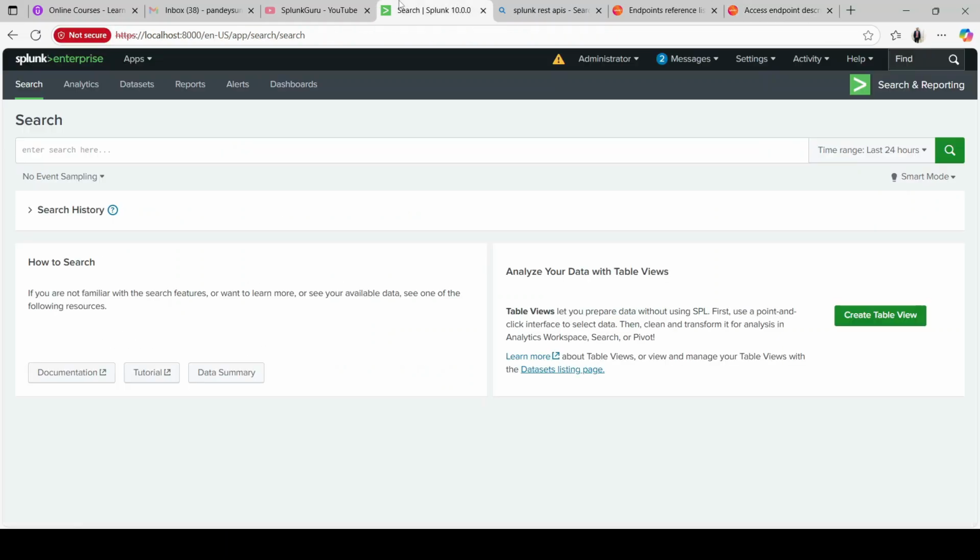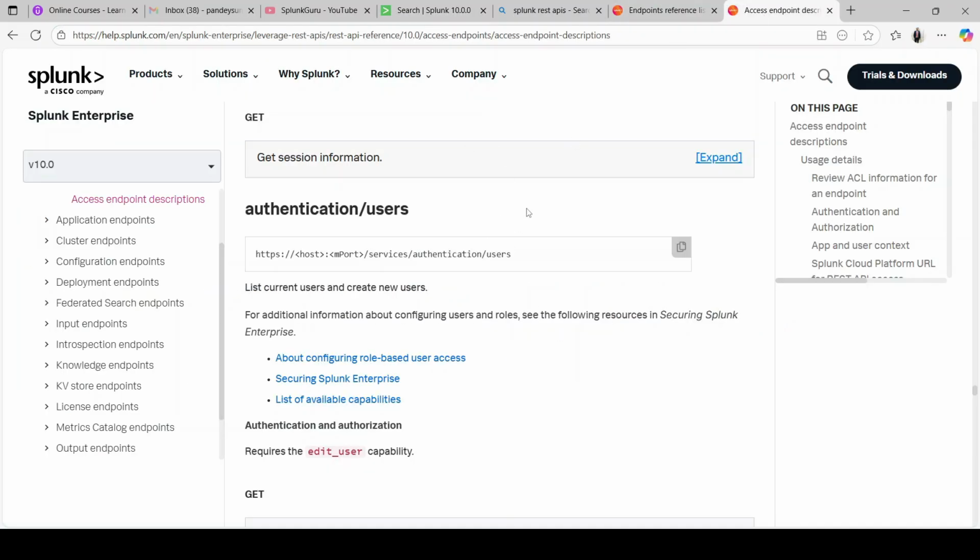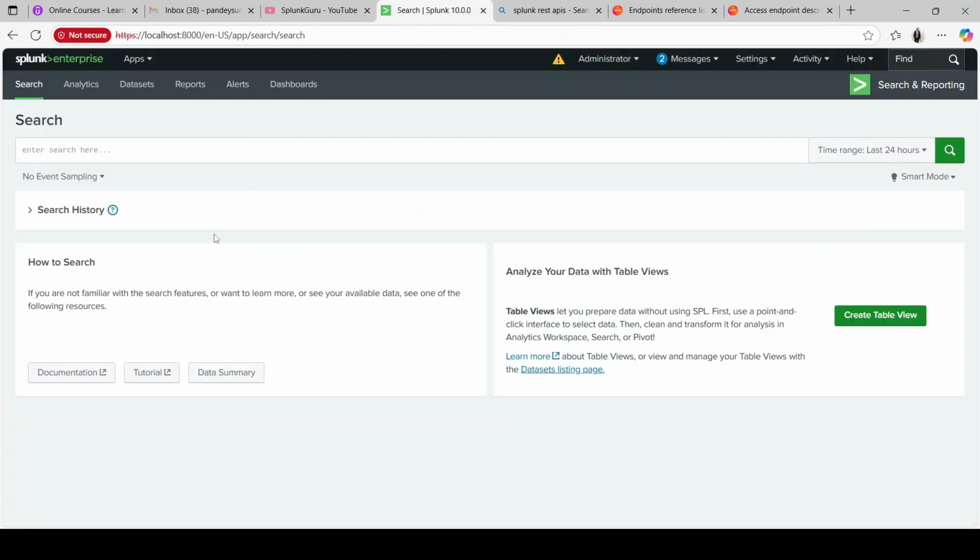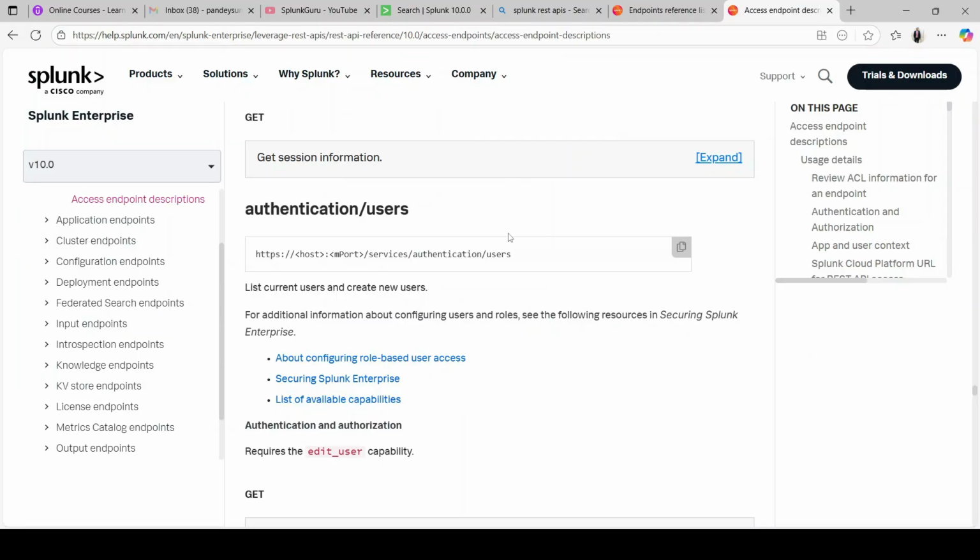For that, I have installed Splunk in my local system. You can see I'm able to access it using localhost on port 8000, right? And here is this API reference list. I haven't integrated this Splunk instance with any other tool as of now, so what I'm going to do is show you calling REST APIs through Postman, right? So, let's do that now.